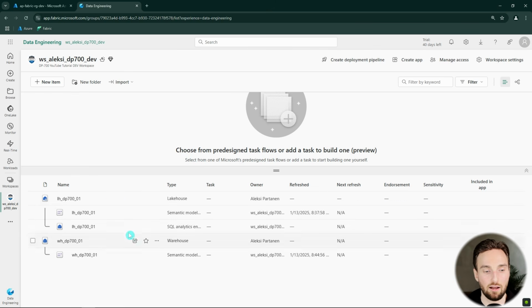And to this workspace I can create all the items that I'm going to need in this series. And I have created just a lakehouse and a warehouse to this workspace because I'm going to use them to demo things today. Next, we can talk about Fabric capacities.